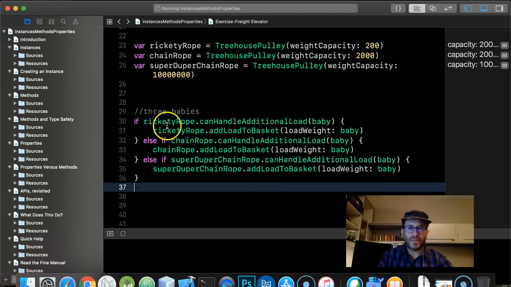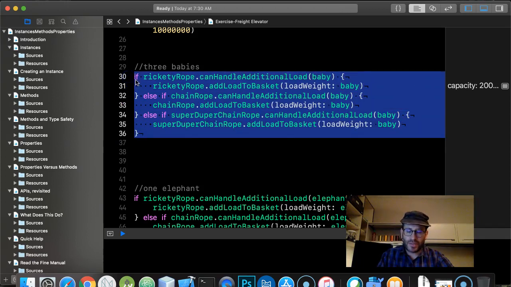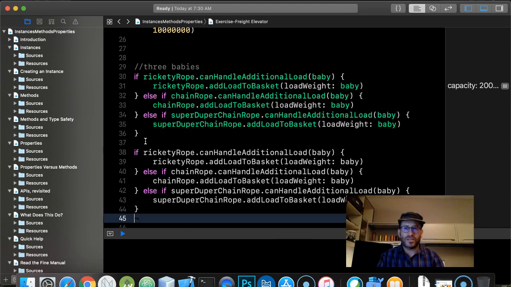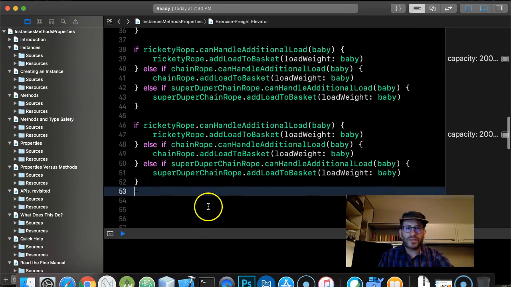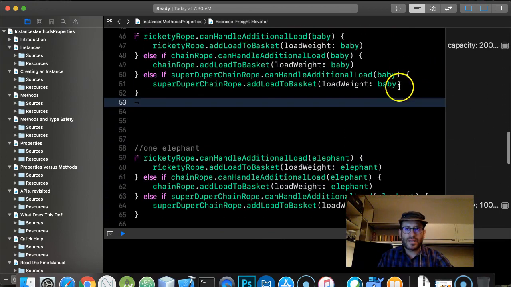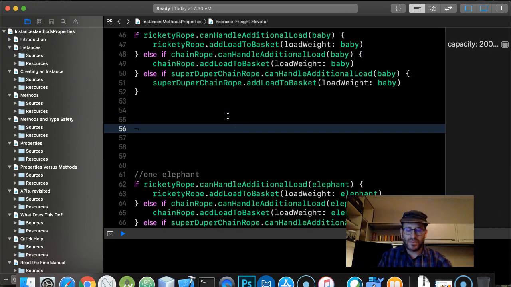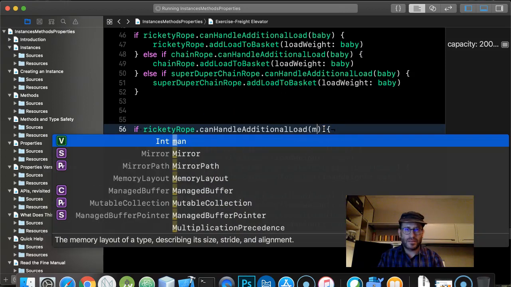Okay, so now we've got the rickety rope, and it's trying to add the baby. And it wants us to add 3 babies. So we'll probably have to just paste this 3 times, unfortunately. Again, this is probably a good use for a function with a for loop or something. But there you go. We're adding in the babies. And then it wants 2 men. So I'm going to paste in 2 of these and then change this to man.